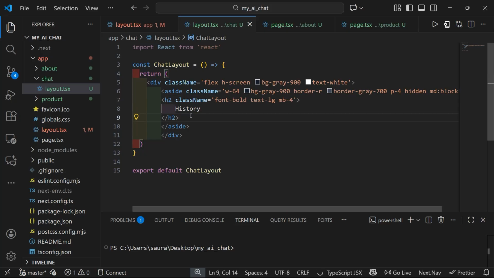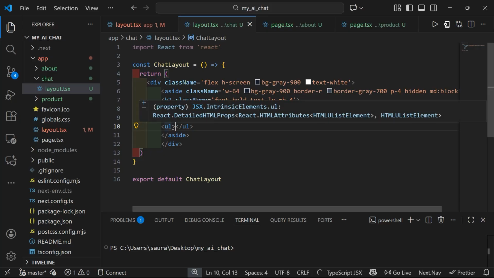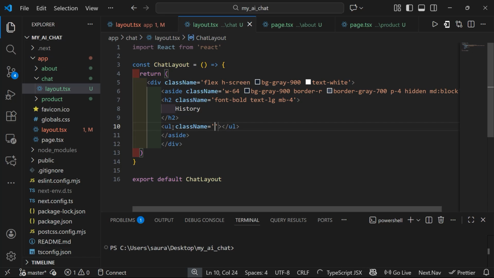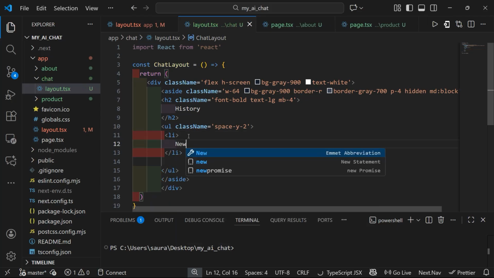Now, below this h2 tag, I'm going to use the unordered list. So specify here ul, and then specify a className, and then specify space-y-2. Now, under this ul, I'm going to create a list item, specify here li, and then specify New Chat like this.